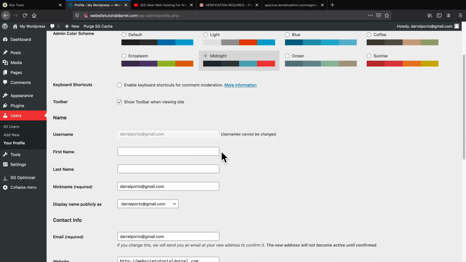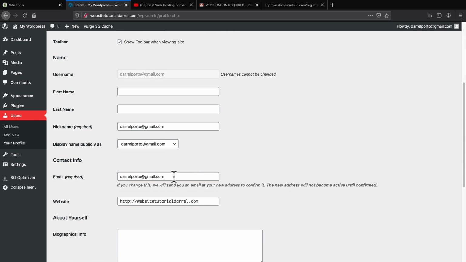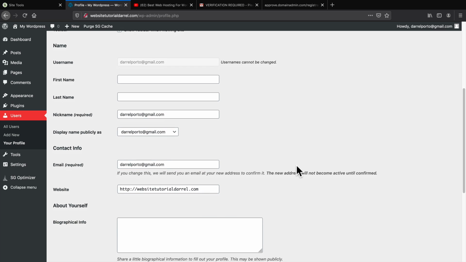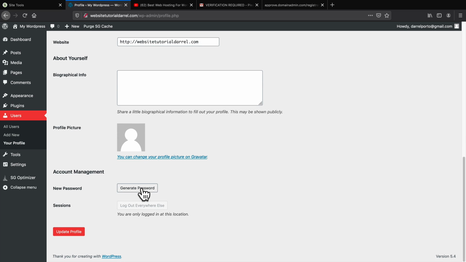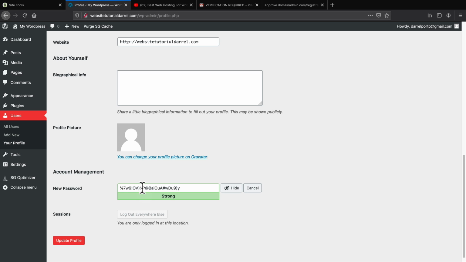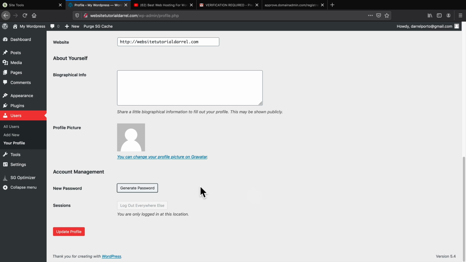Scrolling down here. So if you ever want to change your email, this is where you're going to change your email. And that's pretty important because that's what you're going to use to log into your websites. And then right here, we have the generate password. So if you ever need to make a new password, this is where you're going to do it. You can just click on generate new password and then just go to update profile and you're all set.